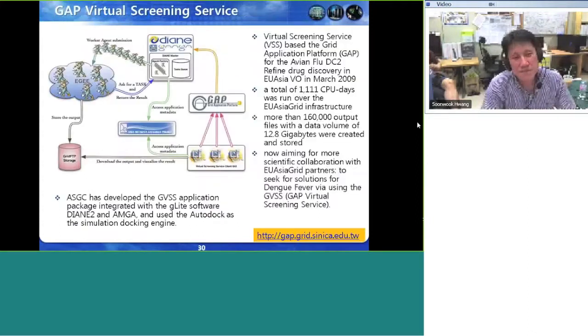Like Wisdom, GAP virtual screening service is another grid-enabled virtual screening service developed by Academia Sinica Grid Computing Center in Taiwan, currently up and running in full operation. AMGA is used to collectively store result information from docking simulations, and subsequent data analysis is done easily through AMGA queries rather than looking into the results widely distributed on the grid storage.